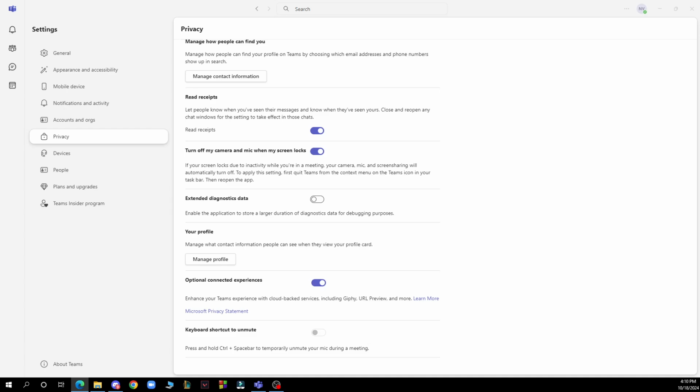Today I'll be showing you how to clear cache in Microsoft Teams. The first thing you need to do is go to Google and download the Microsoft Teams application. After that, you just need to log into your profile or register to Microsoft Teams if you haven't already done that, of course.